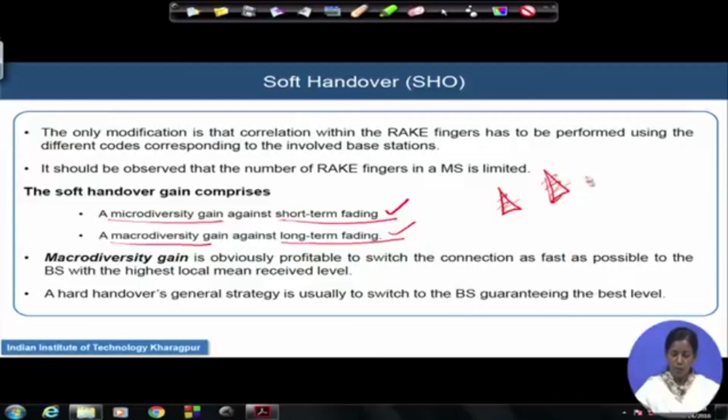Finally, if you see the output of this receiver after the maximum ratio combining, whatever the decision output you see at the mobile station, your target will be to switch from one base station to the next base station to get the highest received SNR. The macro diversity gain is obviously profitable if you switch from one base station to the next as fast as possible. But remember, how fast this handover should happen is a very big question.